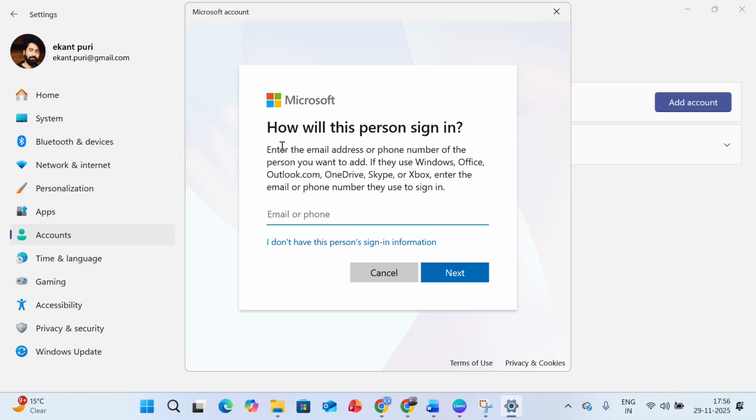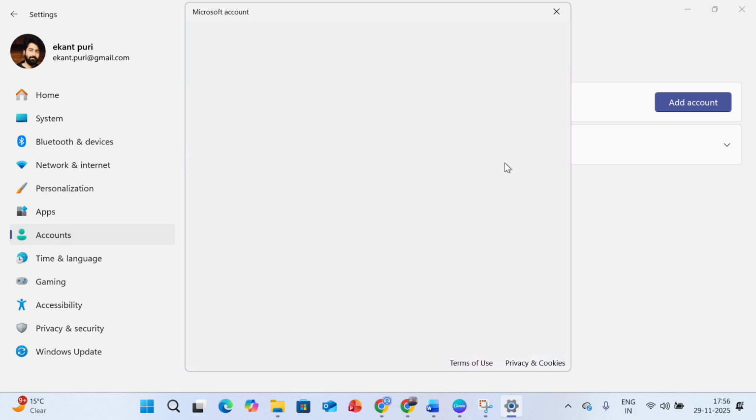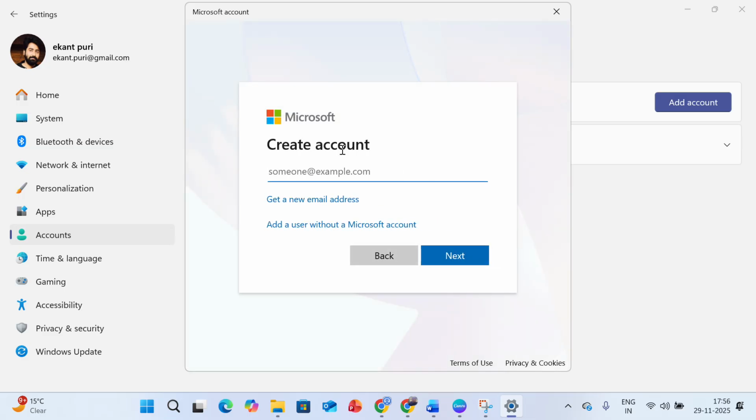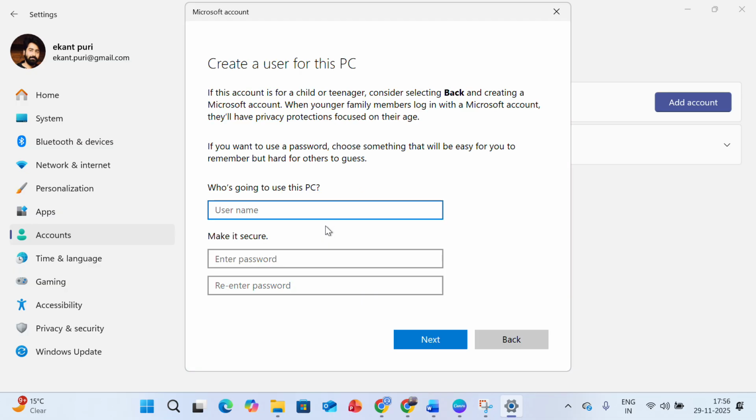If you have the person's sign in information, just type it and click on next. If you don't have the person's sign in information, just click on I don't have this person's sign in information. After clicking on that, you will enter the next screen. Here you will see create account, create a new email address, and add a user without a Microsoft account. So I will choose add a user without a Microsoft account.